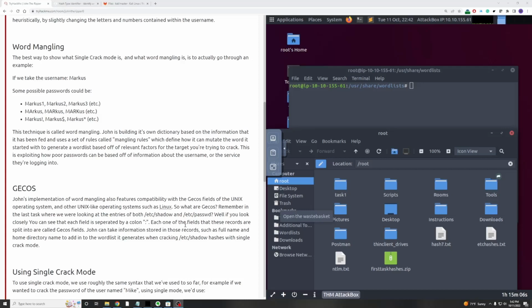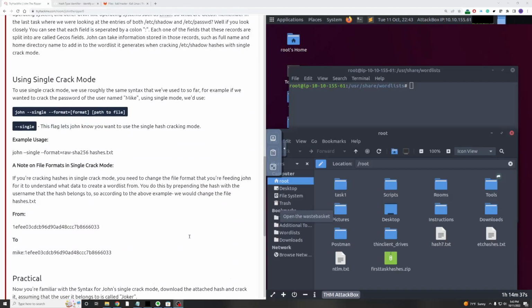So what is GECOS? Remember in the last task where we were looking at the entries of both etc shadow and etc passwd? If you look closely, you can see that each field is separated by a colon. Each one of these fields that the records are split into is called a GECOS field. John can take information stored in those records, such as full name and home directory name, to add into the word list it generates when cracking etc shadow hashes with single crack mode.